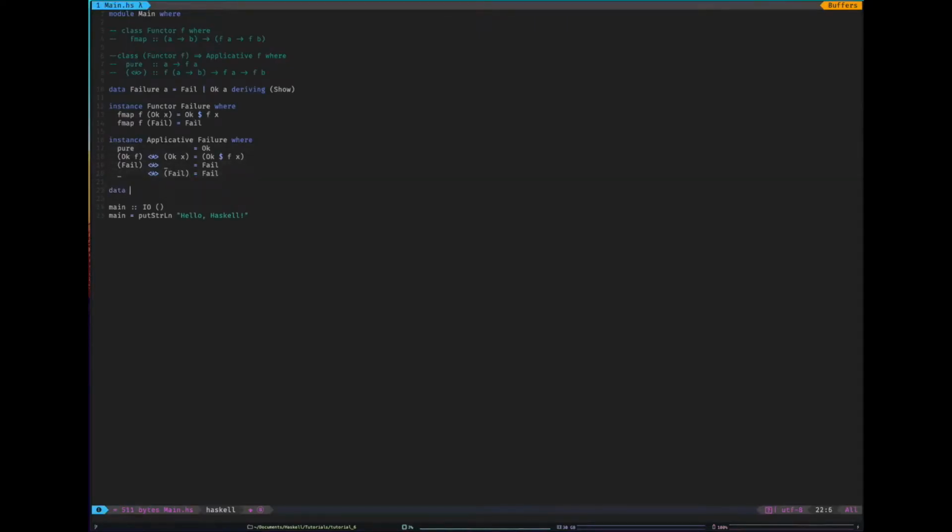Let's go: data Person = Person String Int Int. I don't know, maybe that string is their name, their age, and their ID. That will do. Deriving Show.